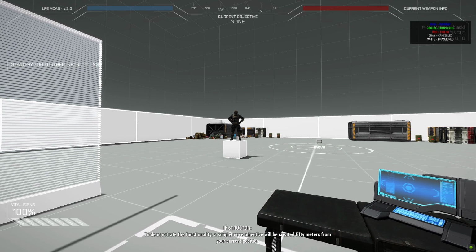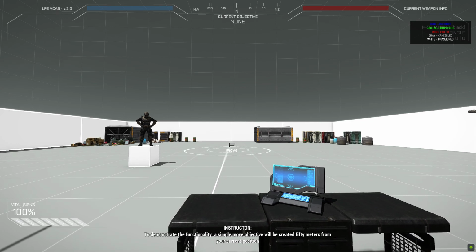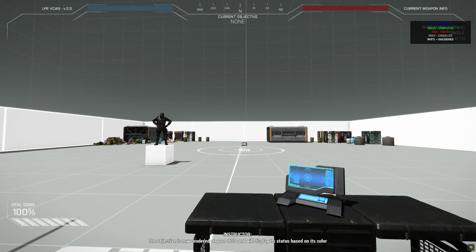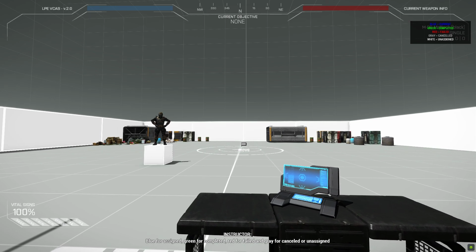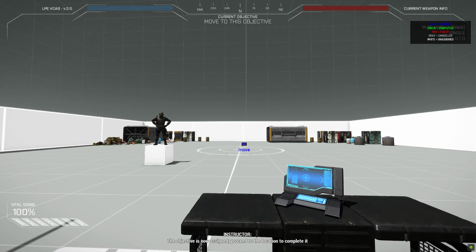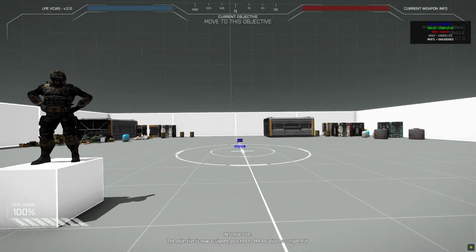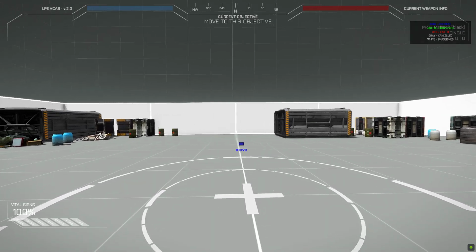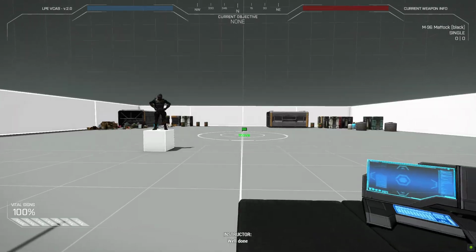To demonstrate the functionality, a simple move objective will be created 50 meters from your current position. The objective is now rendered on your HUD and will display its status based on its color. Blue for assigned, green for completed, red for failed and gray for cancelled or unassigned. The objective is now assigned. Proceed to the location to complete it. Well done.